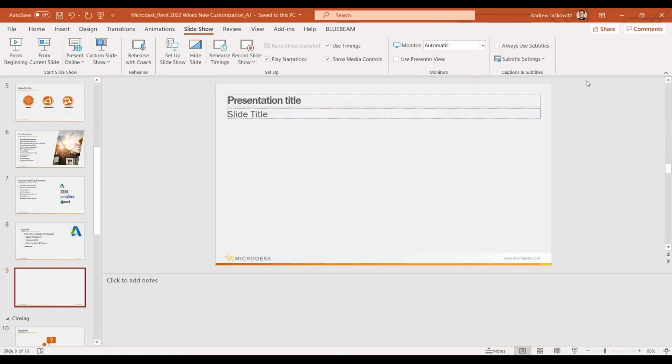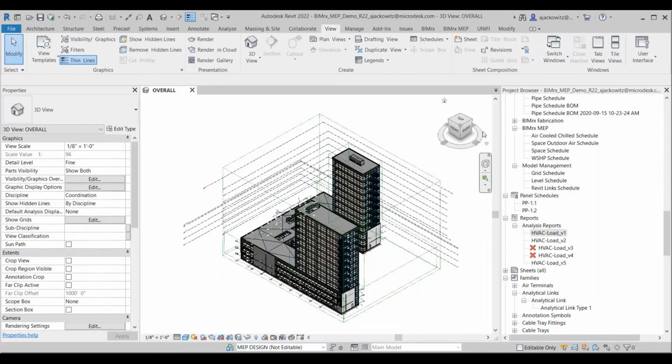Okay, so with that, let's move on over to the demo. I'm going to switch my screen over to Revit and get started here. Okay, so we should be able to see that on my screen now. Give me 1 minute.